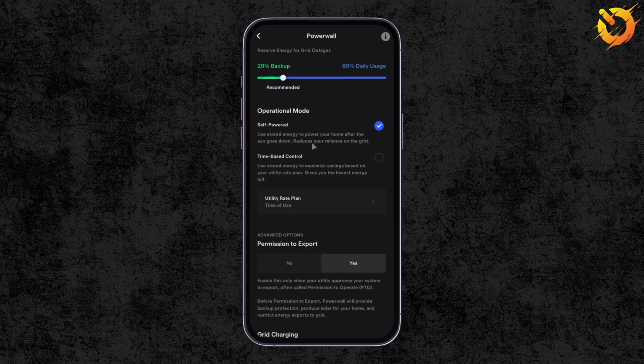Now let's move into operational mode. Here we're going to have self-powered and time-based control. And for most of you watching this video, especially if you're on a time of use rate plan, let's go with time-based control. It's going to allow the battery to use its stored energy to maximize savings, and its goal, the logic of the Tesla system, is going to be to maximize the rate plan that we're going to set up to give you the lowest energy bill based on the data that it has. The Tesla AI algorithm is very intelligent in figuring out what makes the most sense to save you the most amount of money based on your energy pattern, solar production, and that rate plan that we have in place.